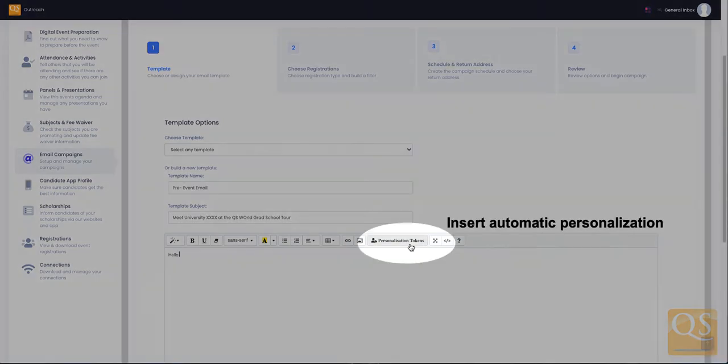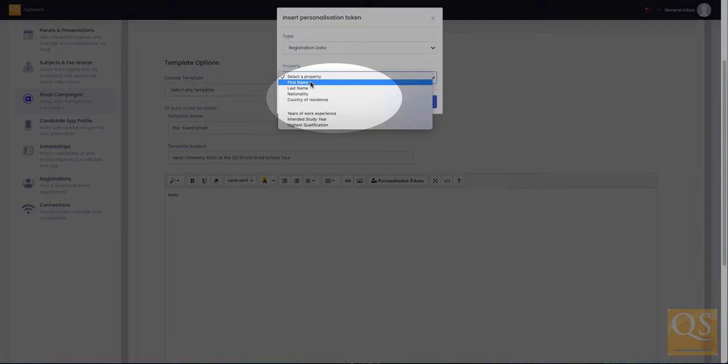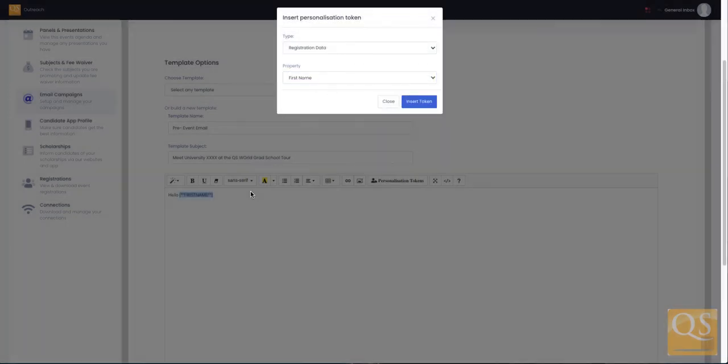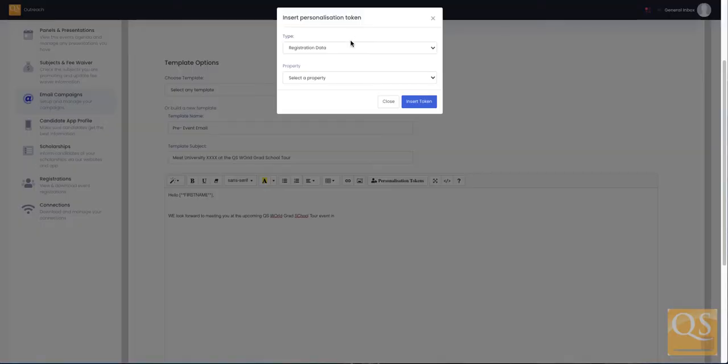Insert automatic personalizations by clicking here. Then select the detail you wish to personalize, such as the candidate's first name. This detail will be specific to each recipient based on their registration data. You can also tailor details such as the event city to make your message reusable for audiences in multiple locations.